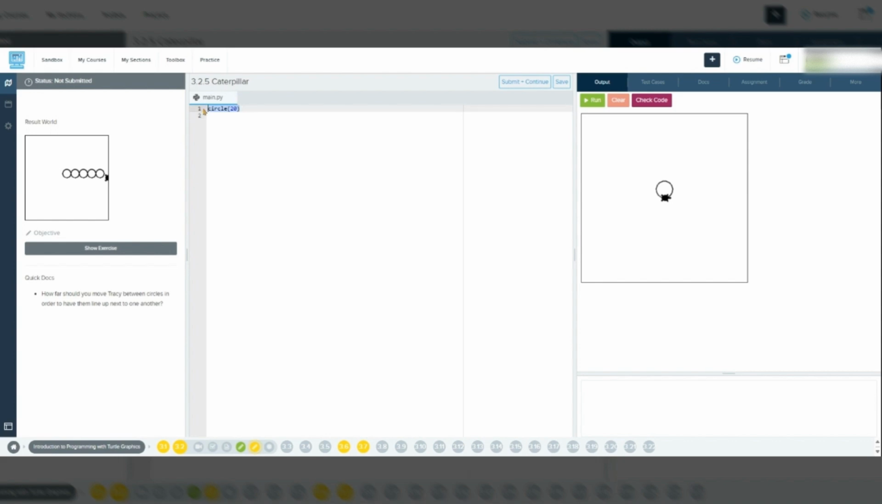Now that we have our first circle, we need to move Tracy forward so she's ready to draw the next circle in line. To do this, we'll lift her pen with penup to prevent her from drawing a line while moving, and then use forward(40) to move her 40 pixels forward. In the editor pane, we will type the following: penup, forward(40).